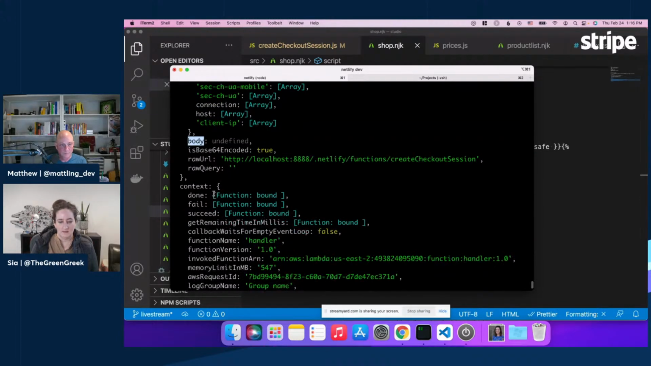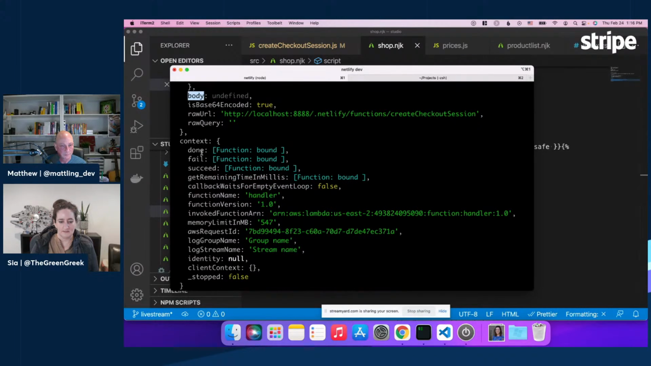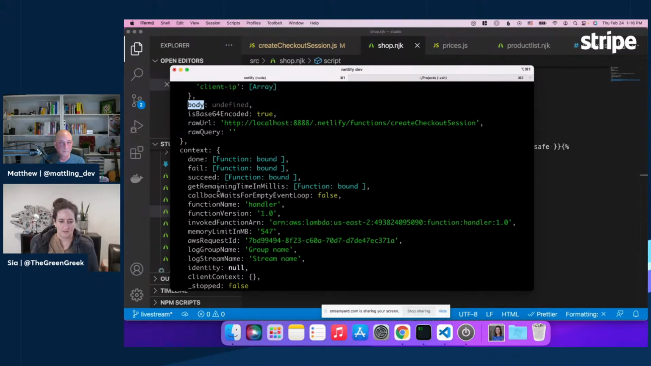And then we have the context, which is some more information. I don't use this as often, but I think if you had session information, it would go in there.